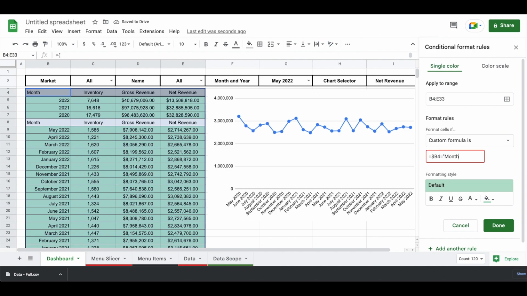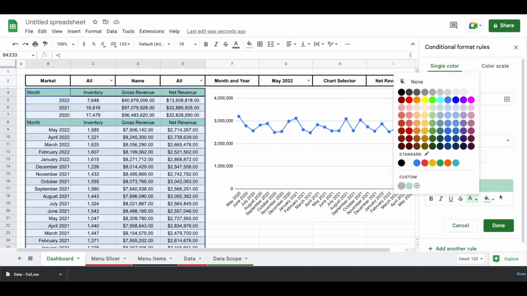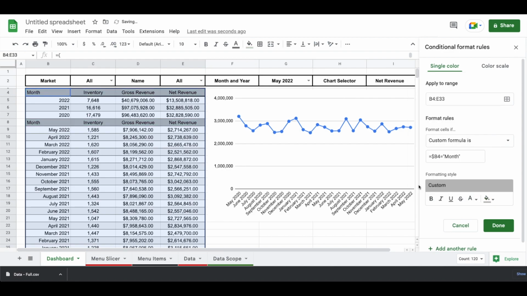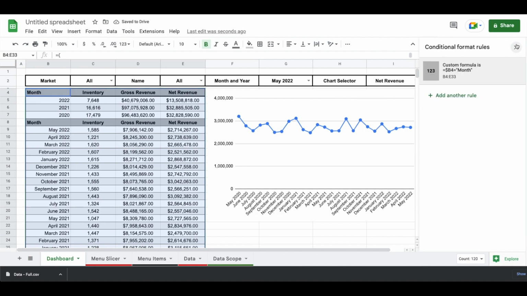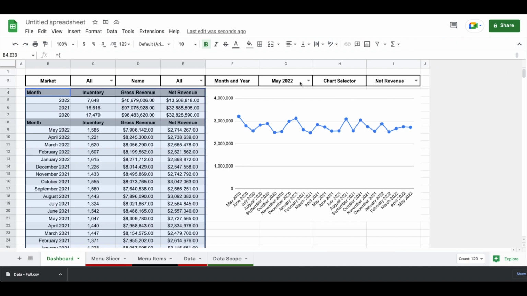And now what you'll see is we are dynamically highlighting all of the rows in the range of B4 through E33 that say month. We're going to change that gross green color to that dark gray that we use in our headers, and then we're going to bold them, and we're going to hit done, and then hit exit. And now I want you to see if we change this to 2019.